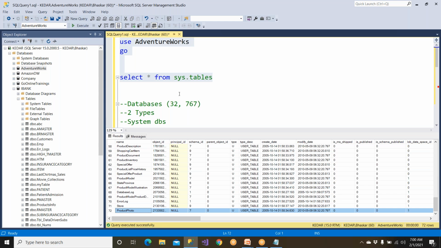So what is the purpose of sys tables? This is going to store all tables info in your given database. What is this table all about? This table is called a system table, and the system table is going to be storing all the table information inside this.